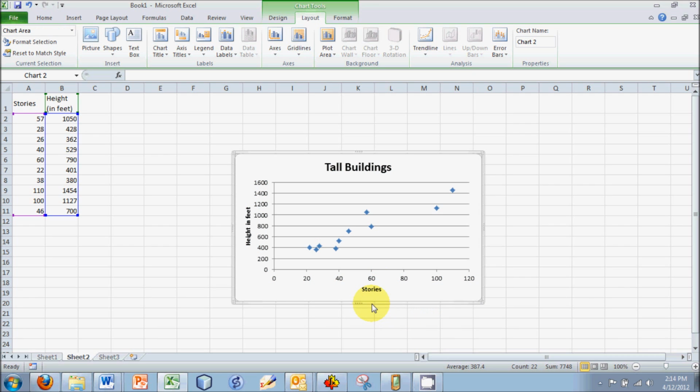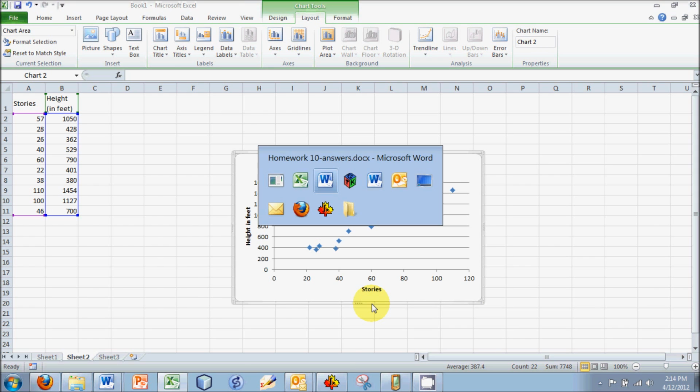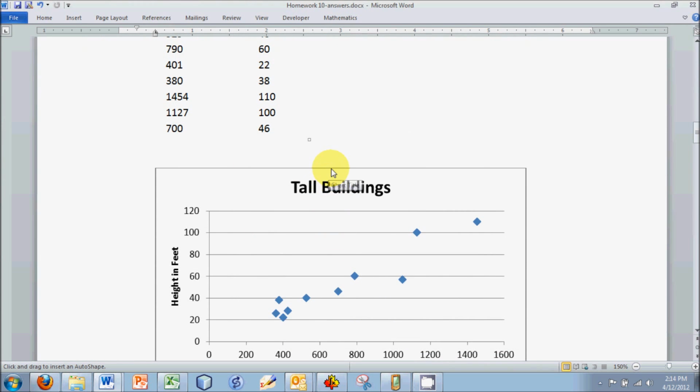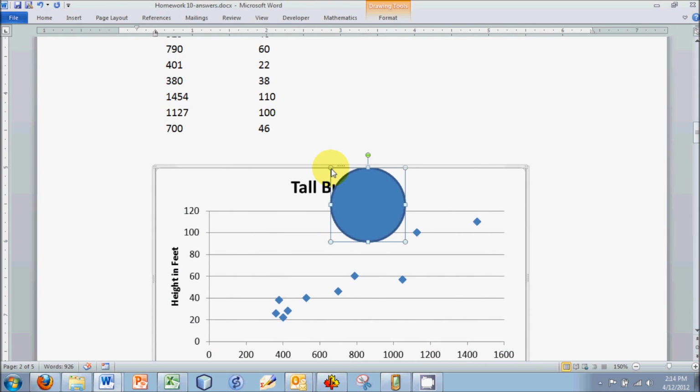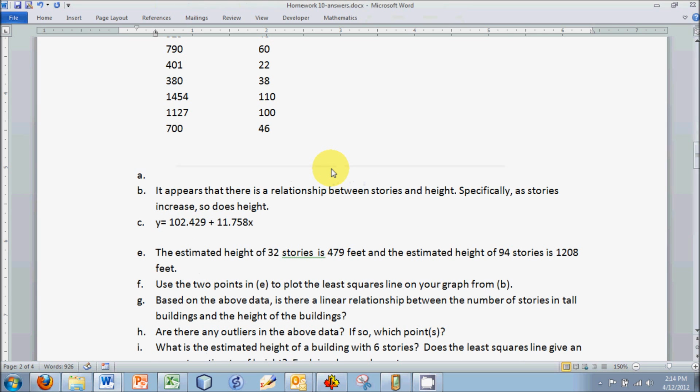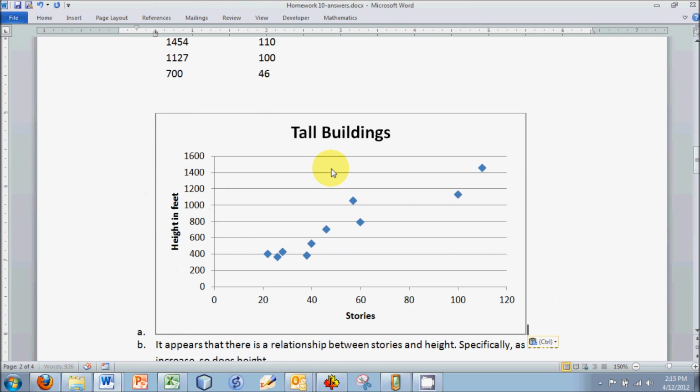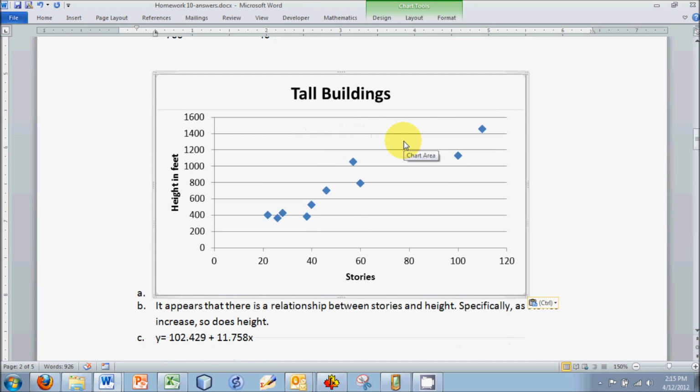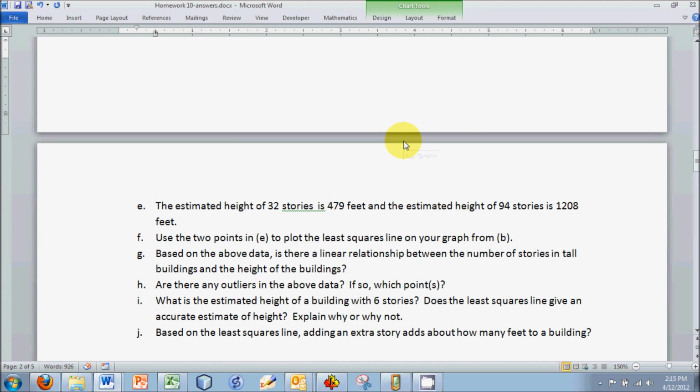Okay, let's copy this into our document now. Get rid of this one because this one's wrong. Whoa, I didn't want that circle there. Okay, there. Okay, so this is better. Now I'm going to work with this one. I believe it was 32 and 479 were the first. Yeah, 32 stories is 479.